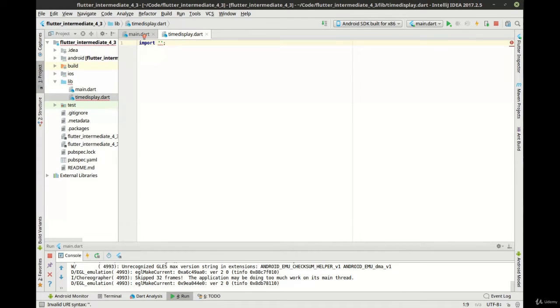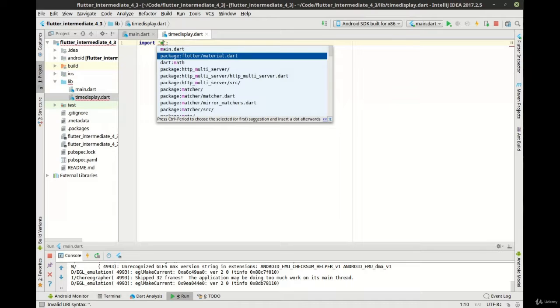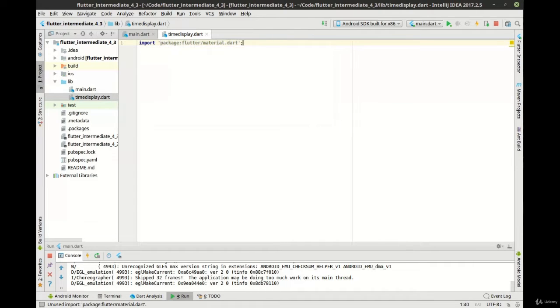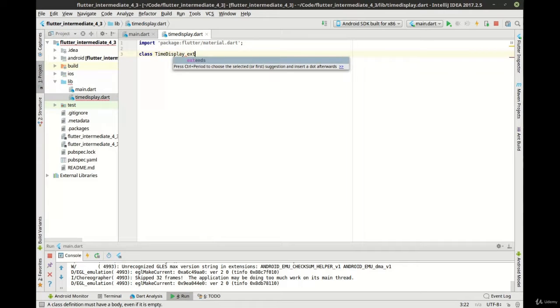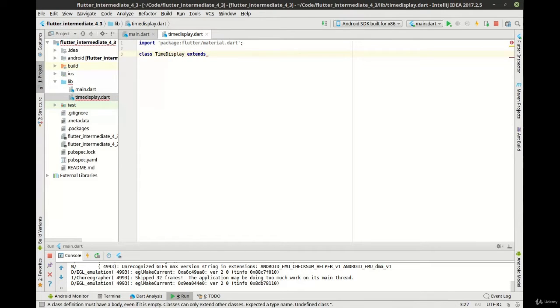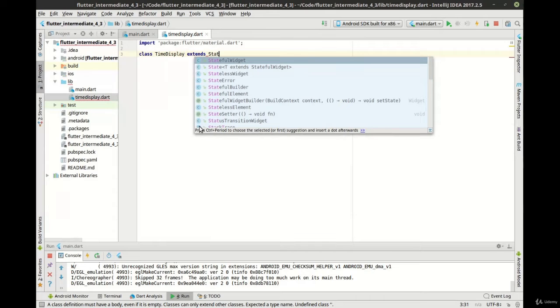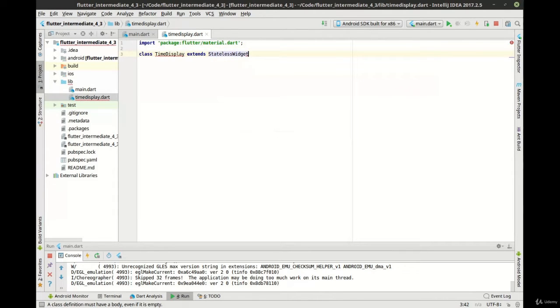So let's go material. So we have the material package in there. Good. And then we'll say class time display. I actually want to make that, there we go. And we want this to be stateless, because we really don't care what's going on in the outside world. We just want to display some information.